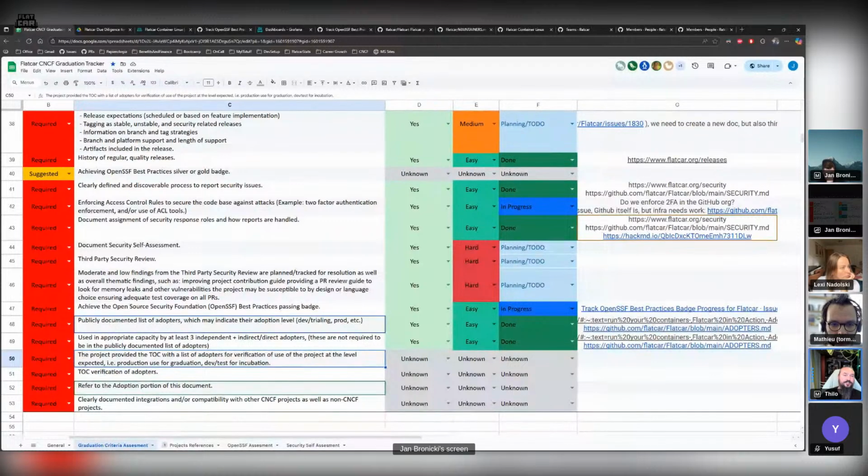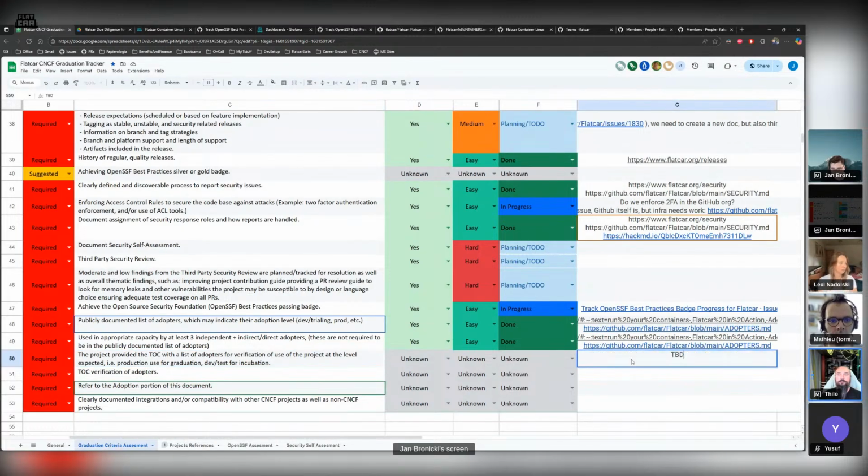Yeah, that really sounds like the interviews we did for incubation. So that's just another round of interviews. That's fine. So those interviews would be with adopters? Correct. The Technical Oversight Committee actually determined members of that committee to go out and do these interviews. And so that happened in incubation.